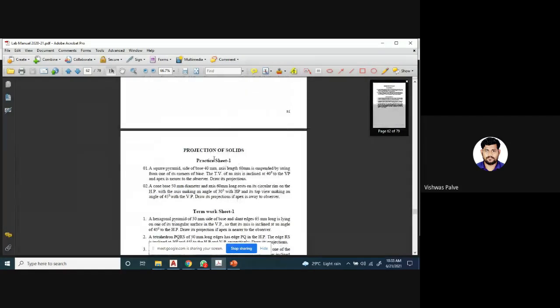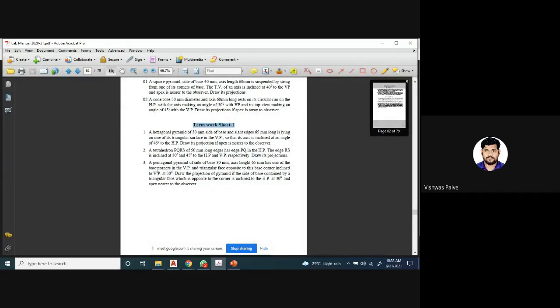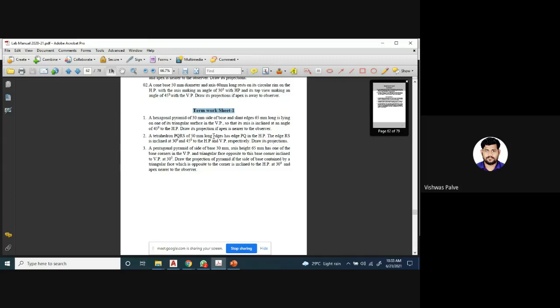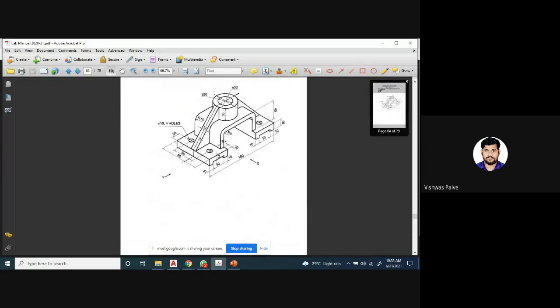Projection of solids, this is term worksheet 1. I will prepare a short video on this. 3 problems are there. You have to solve them in the term workbook. You have maintained 3 sketchbooks, right? One is for assignment, another is for classwork, and the third one is for term worksheets. So term worksheet number 1, term worksheet number 2, section of solids, term worksheet number 3.